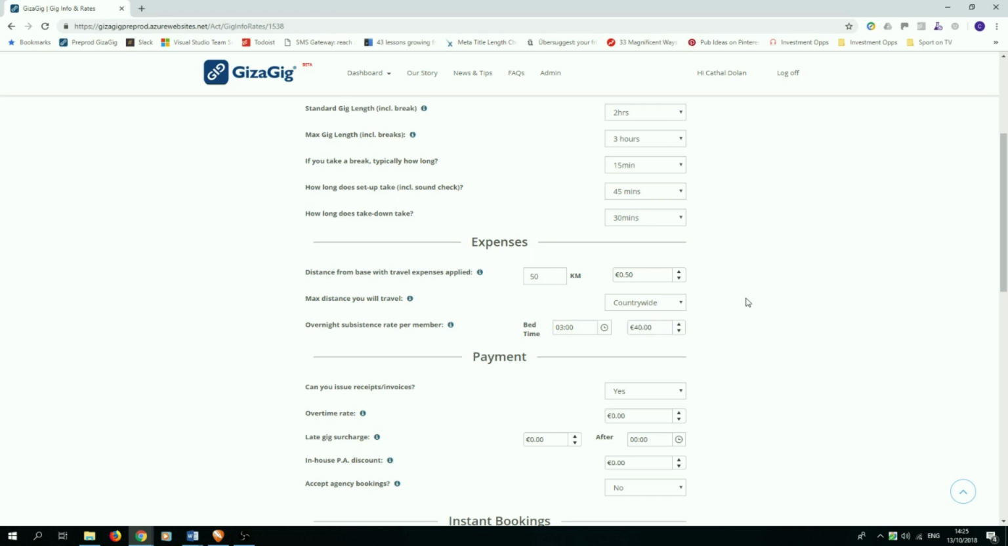So in a case like this, how this would work is the system will calculate what time the gig finishes at, how long it takes you to do your takedown, and how long it takes you to travel back to your base. And if when they combine all of that, the time you return to your base is later than this time, then these costs will be applied.